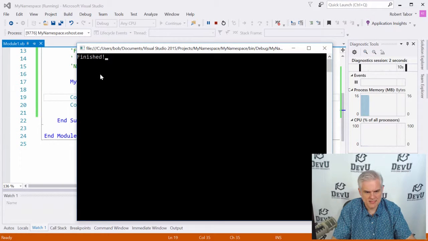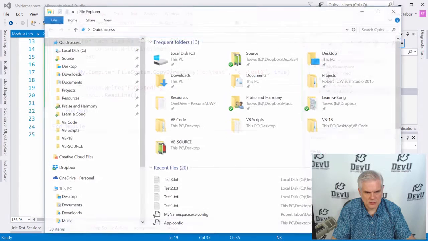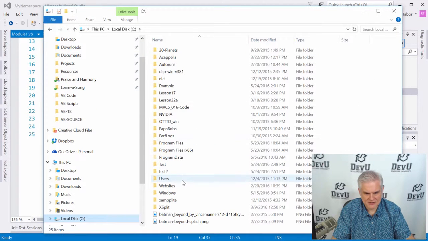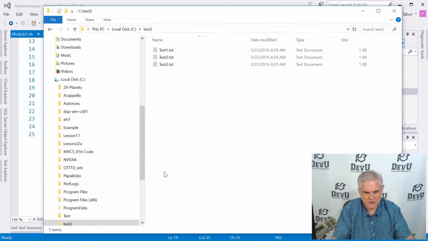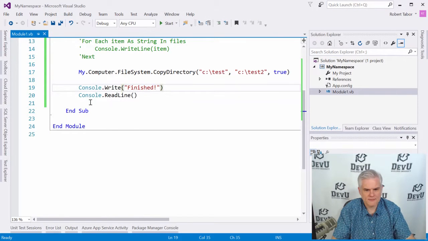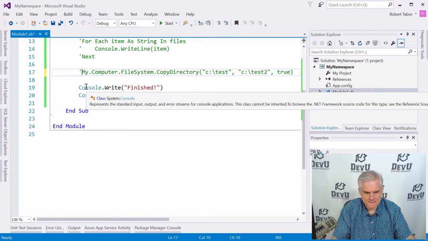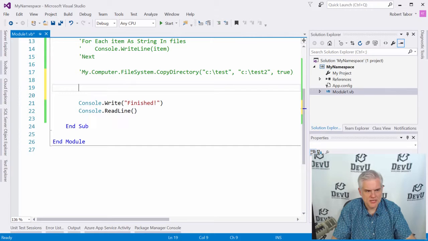It finishes almost immediately. Then we'll go back and look at our C drive. Now notice that we have a test2 folder. It has the same three documents that the test folder has in it. Very cool. Okay, so let's comment that out and move on to the next example.